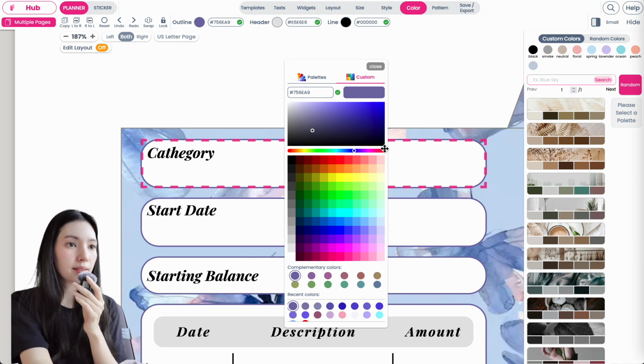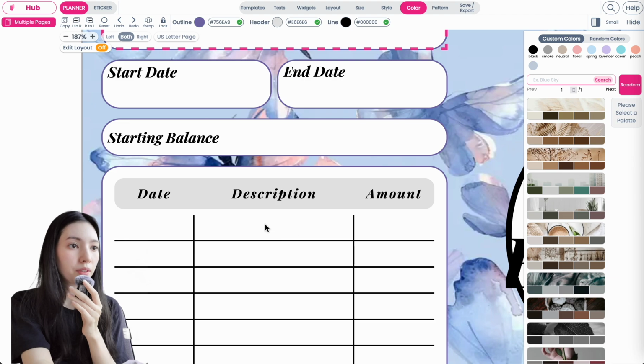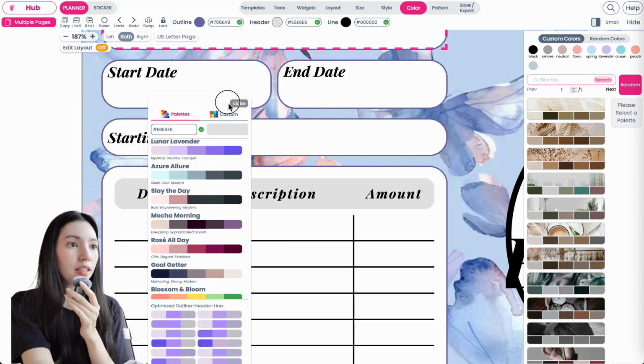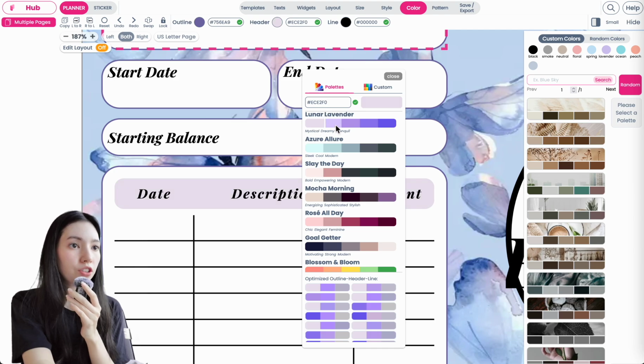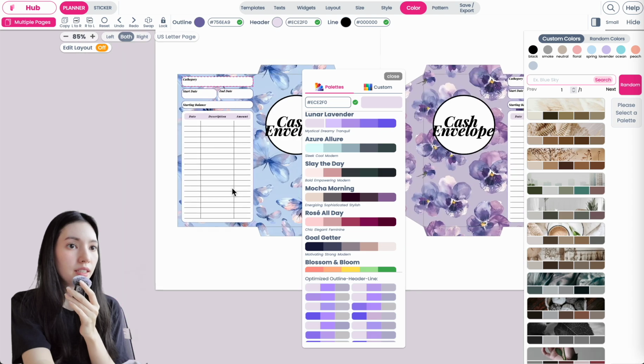This looks nice. And then you can go to the header color, which will change the header color in this widget. And here you can also choose a lighter color if you like. Maybe this lavender color looks nice.